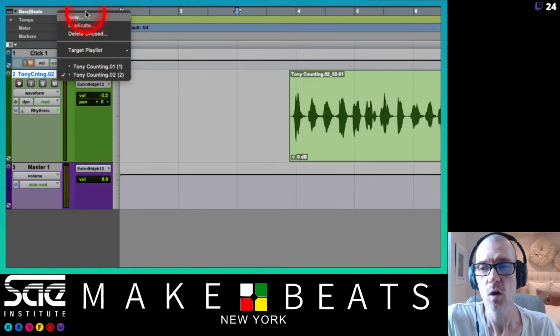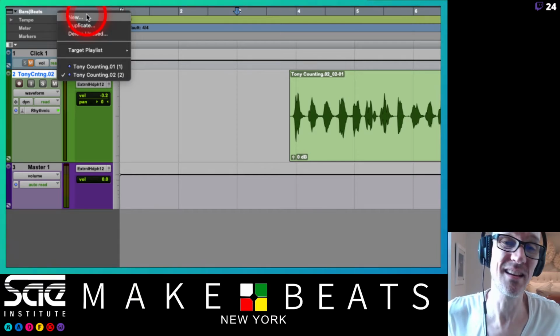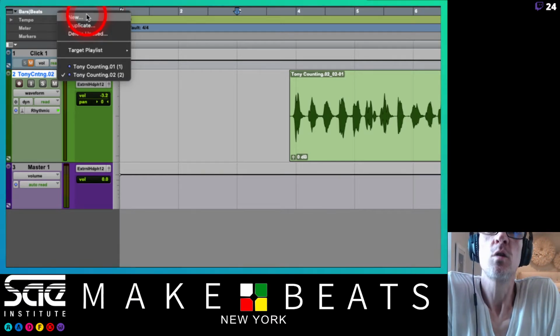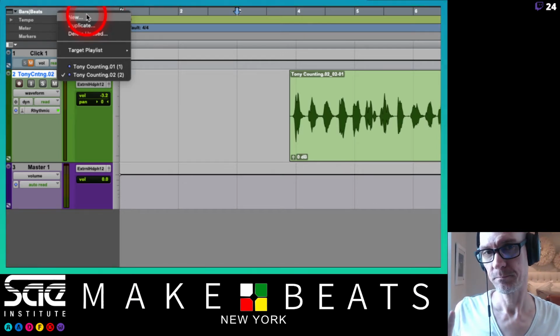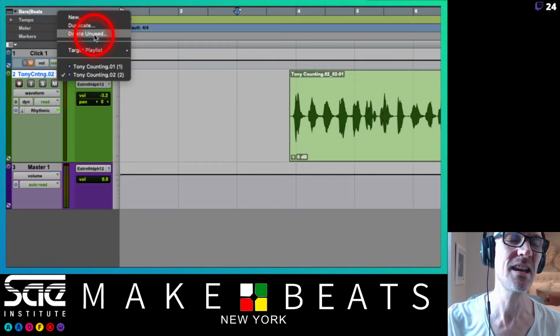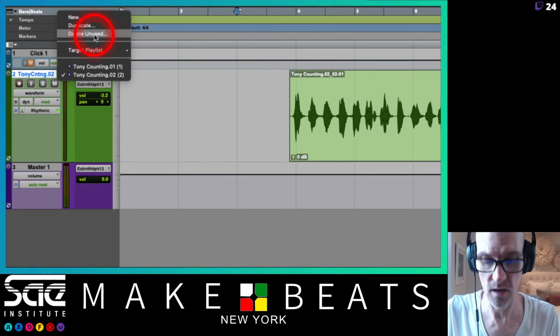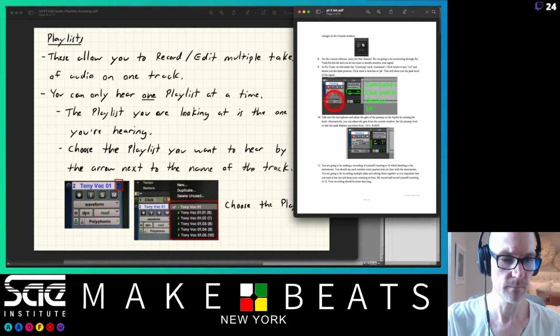Okay. So up here is our playlist commands. We've got new, duplicate, and delete unused. New makes a new empty playlist. Duplicate will duplicate the current playlist. And delete unused allows me to delete any playlist that I'm not using in my entire session. Okay. Let's just go back here and look at the notes here.